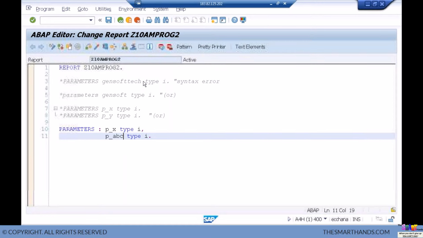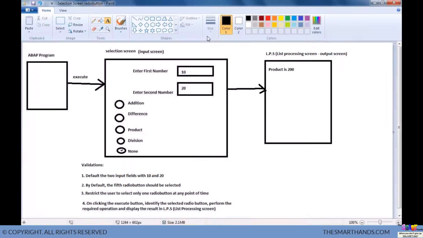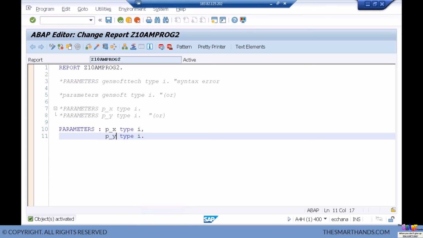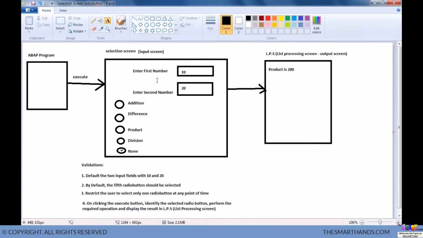Okay. So we are generating this selection screen for whose purpose? Customer purpose. So always you have to keep the customer in mind. It means when the selection screen is displayed, by looking at this description, the user should be able to understand what he has to do. So I want meaningful text here: enter first number and enter second number. I want the meaningful text.